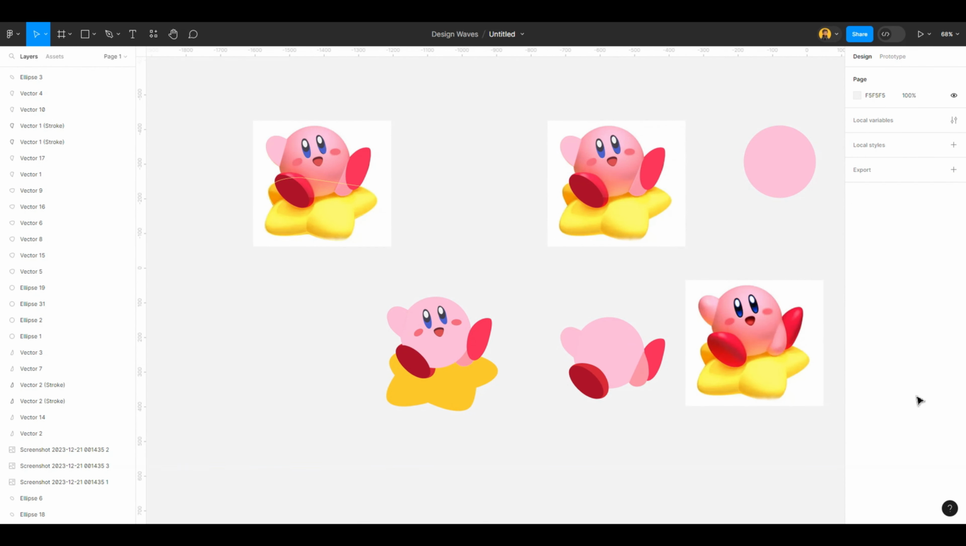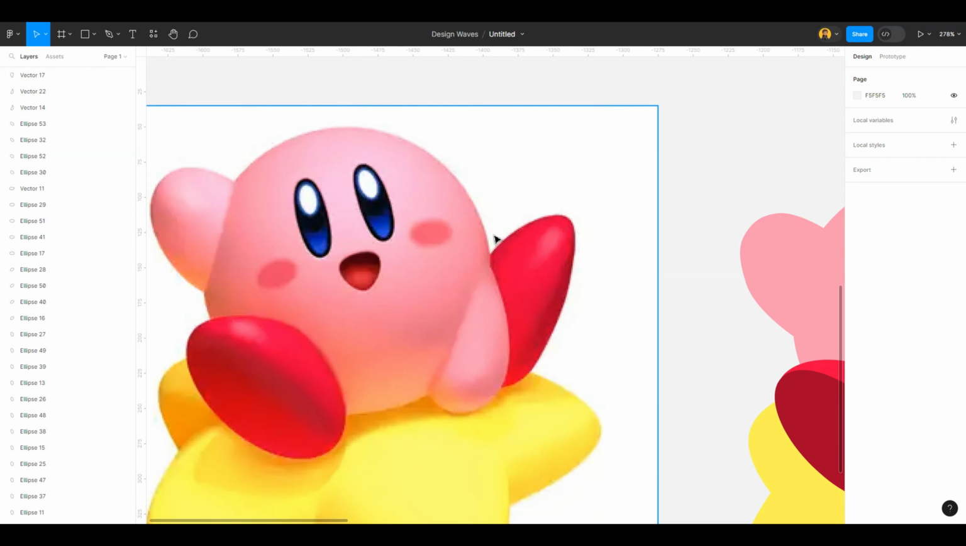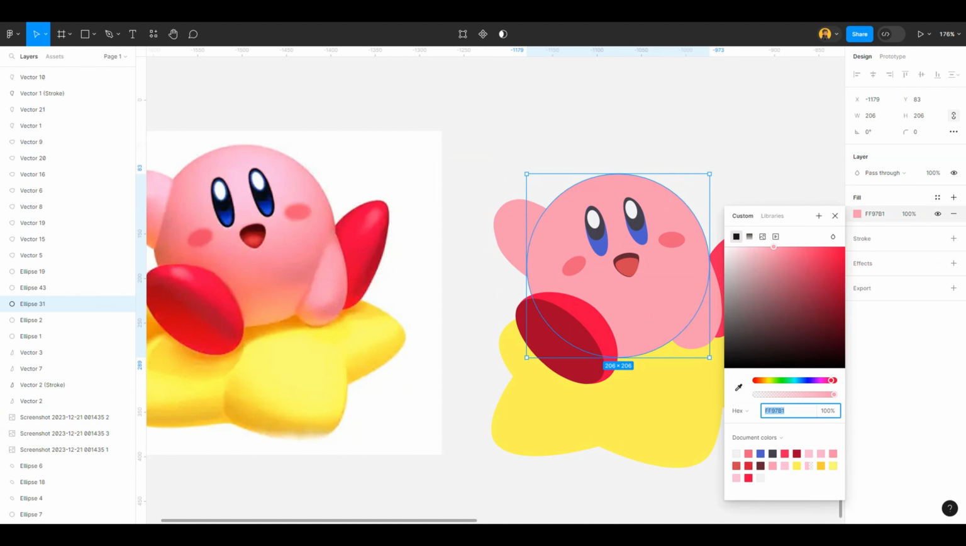Finally, we have our basic sketch. From this point, what we are going to do is improve our sketch with layer blur effects, shadows, and gradients to give a more realistic look to our Kirby.